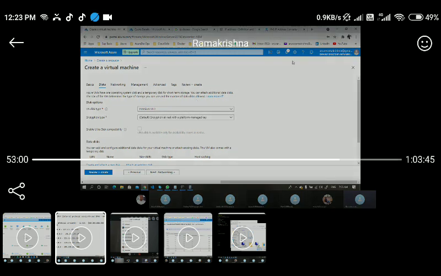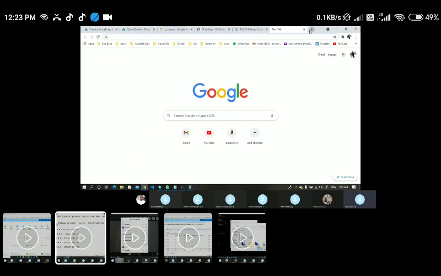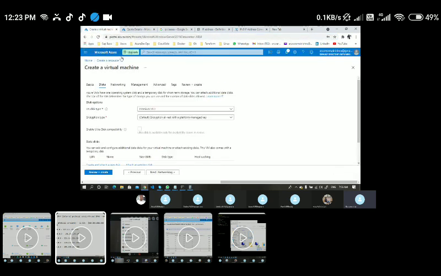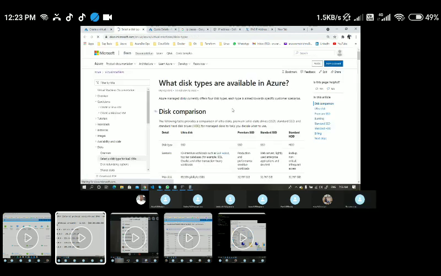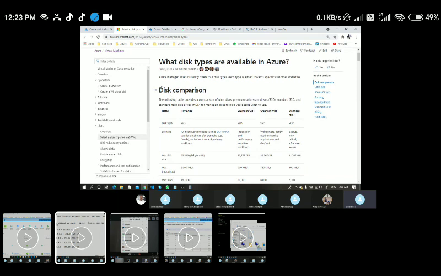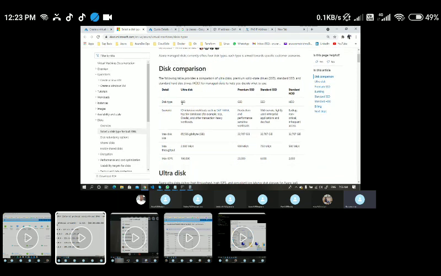If you want to see, you can open a browser, or you can directly navigate from here also. I can put the cursor here and navigate to this particular documentation page. Here you can see the disk comparisons: premium SSD, standard SSD, and standard HDD.